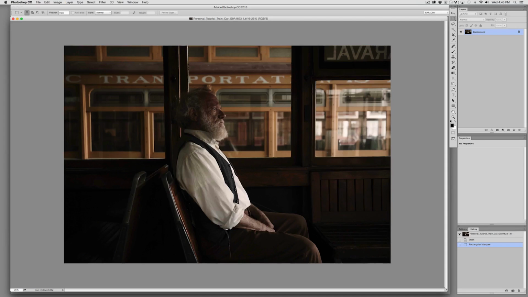The second part is more an intangible component, and it's more emotional. What do I want this picture to feel like? What is the color tonality of that feeling? And also, what is the story of the picture?